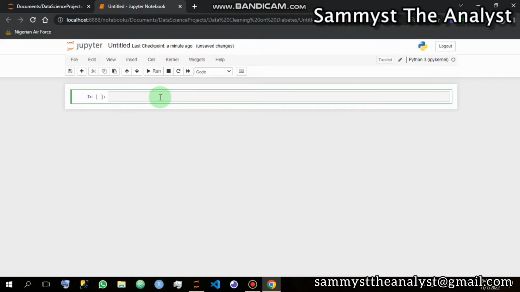Now, what are the cleaning processes we want to carry out on this data set? First of all, we shall be checking the number of columns. We shall also be changing the misspelled column names to the correct ones, and then I shall check for missing values, and then I'll check for duplicate values and also for outliers. So when I check for them, I will now either replace them or drop them.